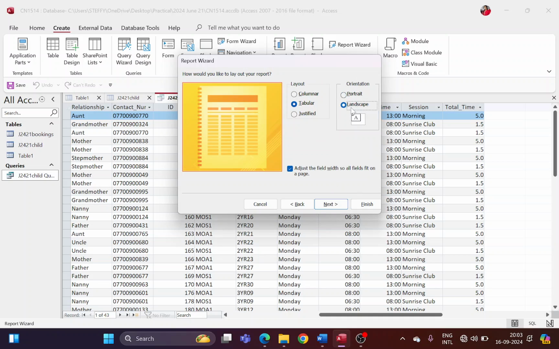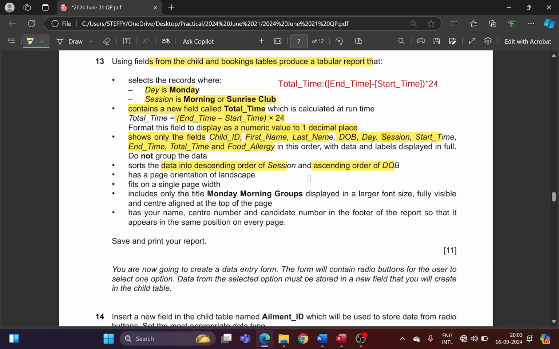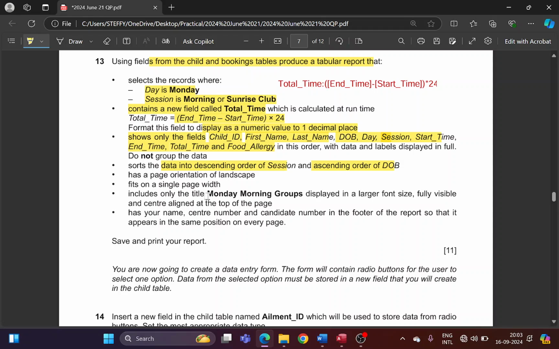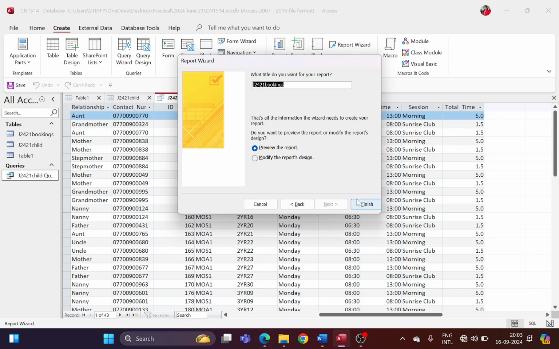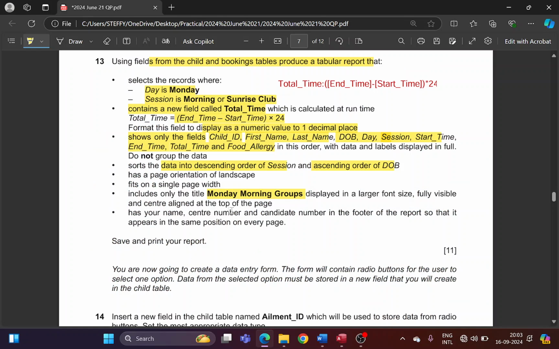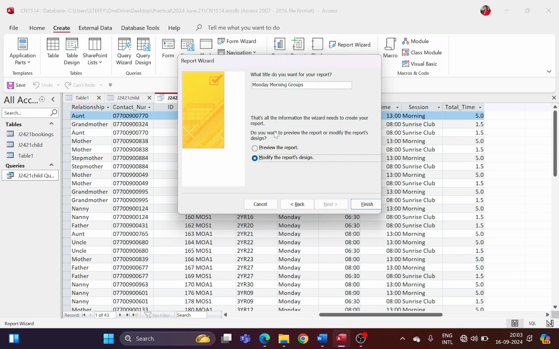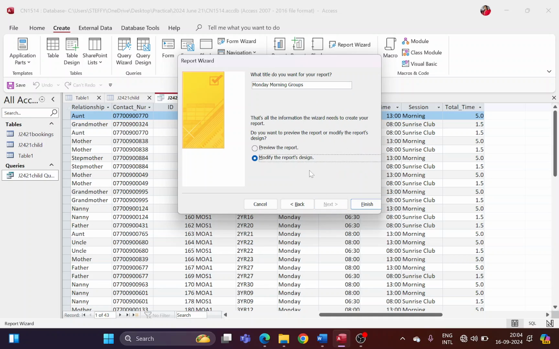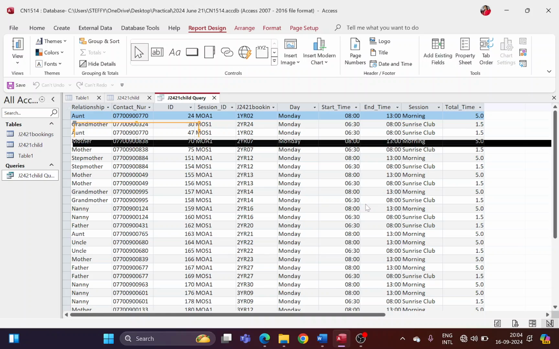Okay, next, orientation, change it to be landscape. Next, and change the title. The title of your report is supposed to be Monday morning groups. Modify the report's design because we'll have to add in the candidate details, and fit on a single page width. By default, it's going to be set to fit on a single page width. Next, modify the report's design and finish.